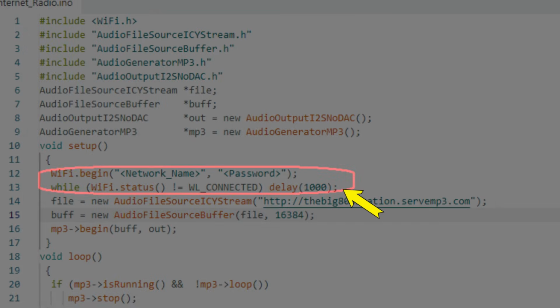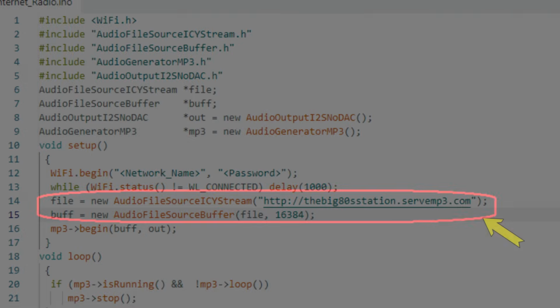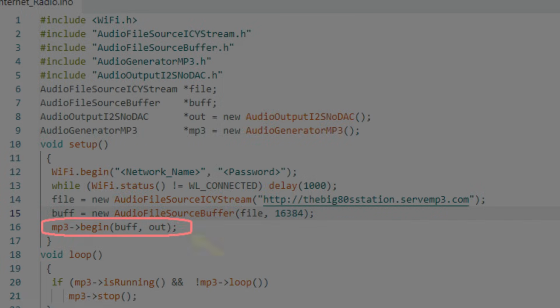Now we connect the Wi-Fi. Make sure you enter your SSID and password here. Now we open the stream and allocate the buffer. Now we start it playing. You can change the URL to your favourite station.